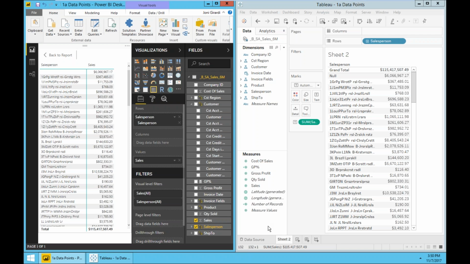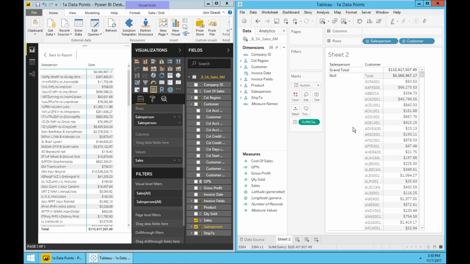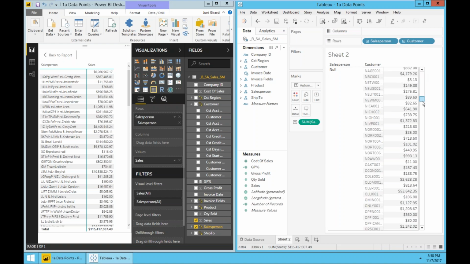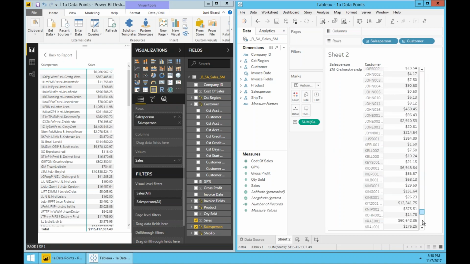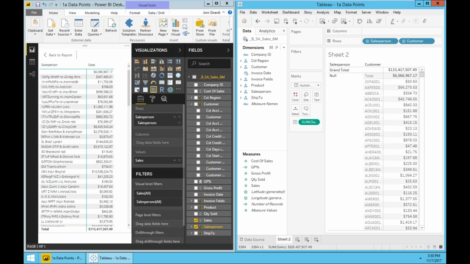Now, if I want to add sales by salesperson by customer, here in Tableau, I just bring customer, drag and drop. And then this report now has sales by salesperson by customer. And I can drill down, I can scroll through the whole list without any problem, go all the way to the bottom, no problem. And right now we're looking exactly at 3,384 data points.